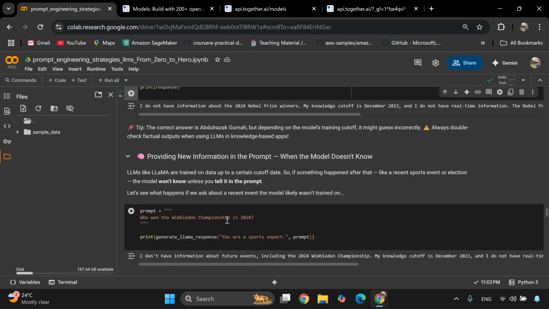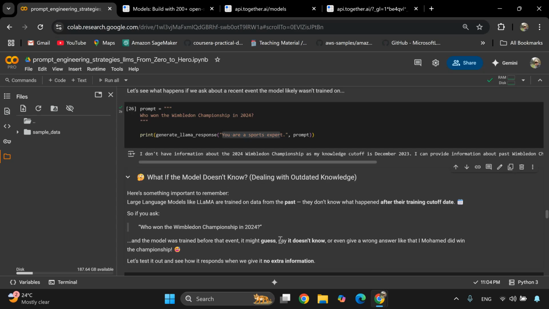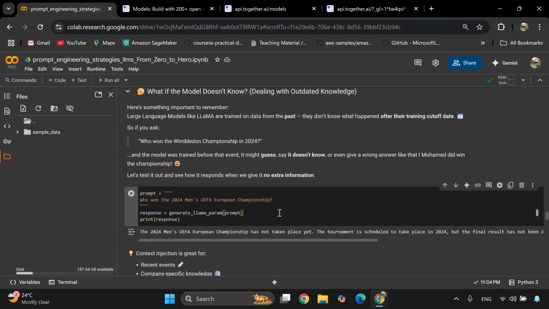Now here is a great case study. Let's ask the model about something recent, like the 2024 Wimbledon Championship. So who won the Wimbledon Championship in 2024? And the persona is, you are a sports expert. And again, it will tell me that it doesn't have this information. So without any context, the model may guess incorrectly, admit it doesn't know, or even worse, sometimes it hallucinates and makes up a name. So if the model doesn't know, it might generate answers that do not exist.